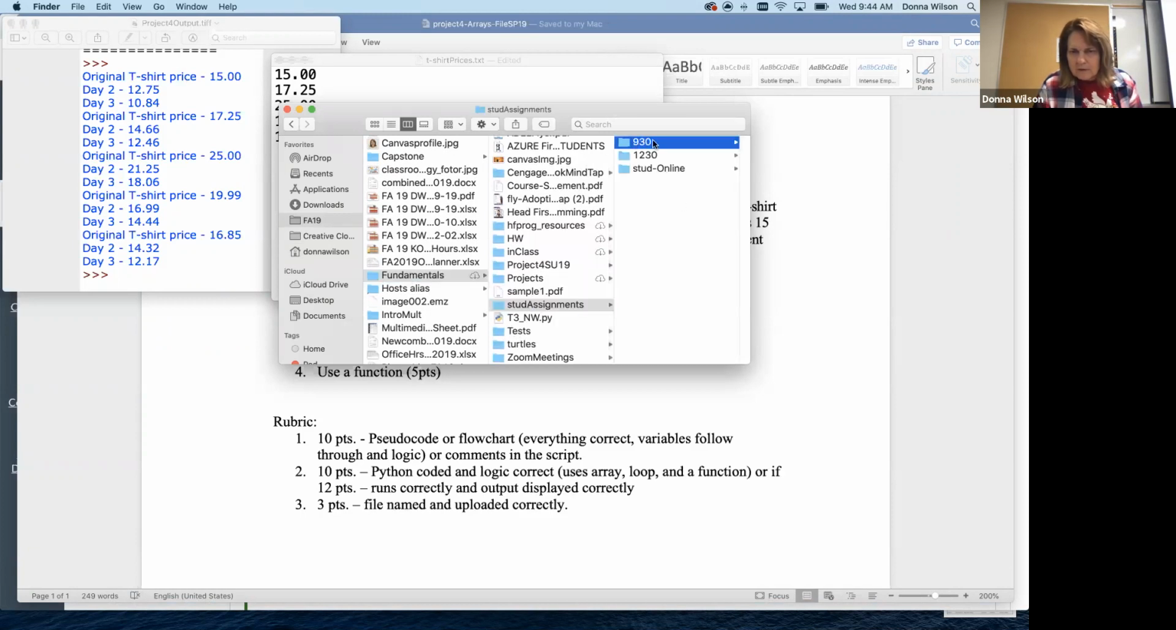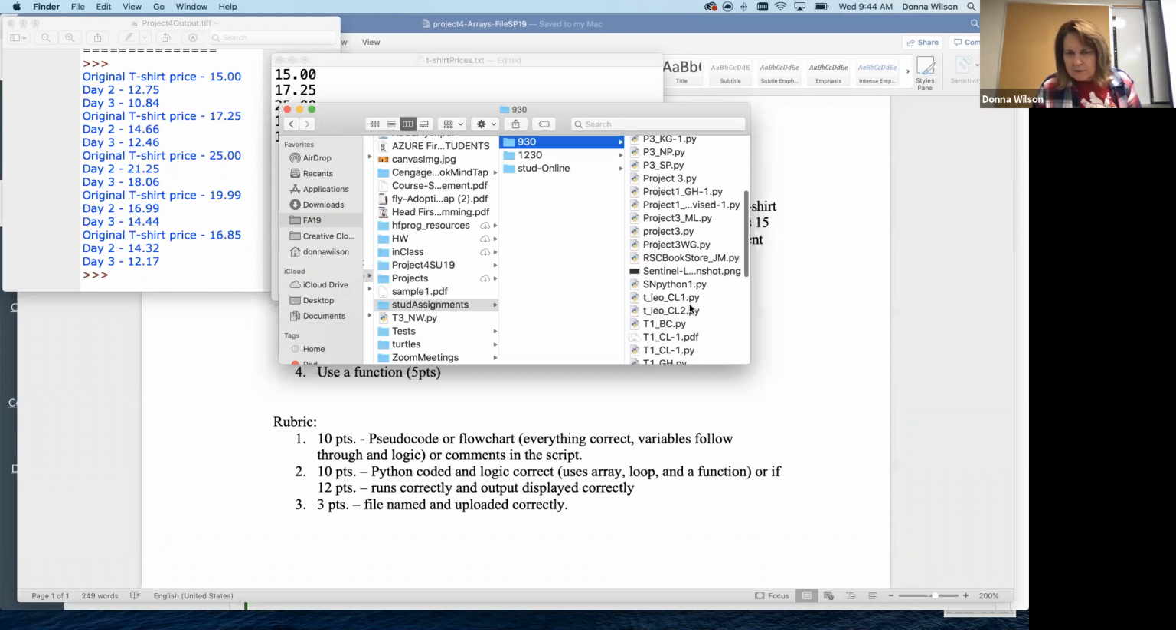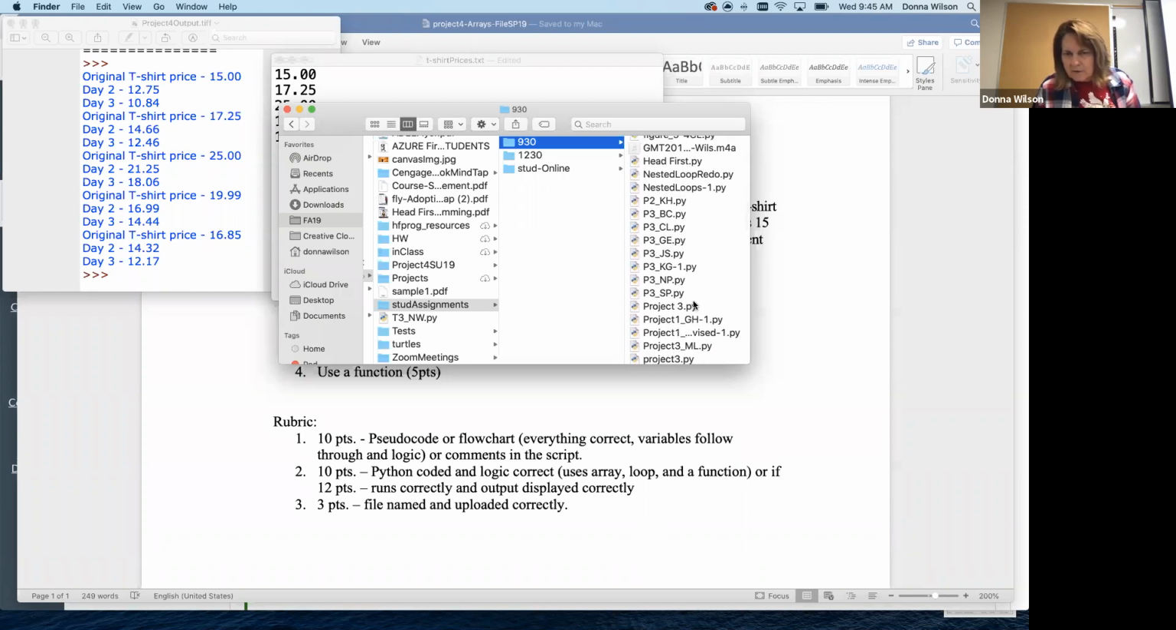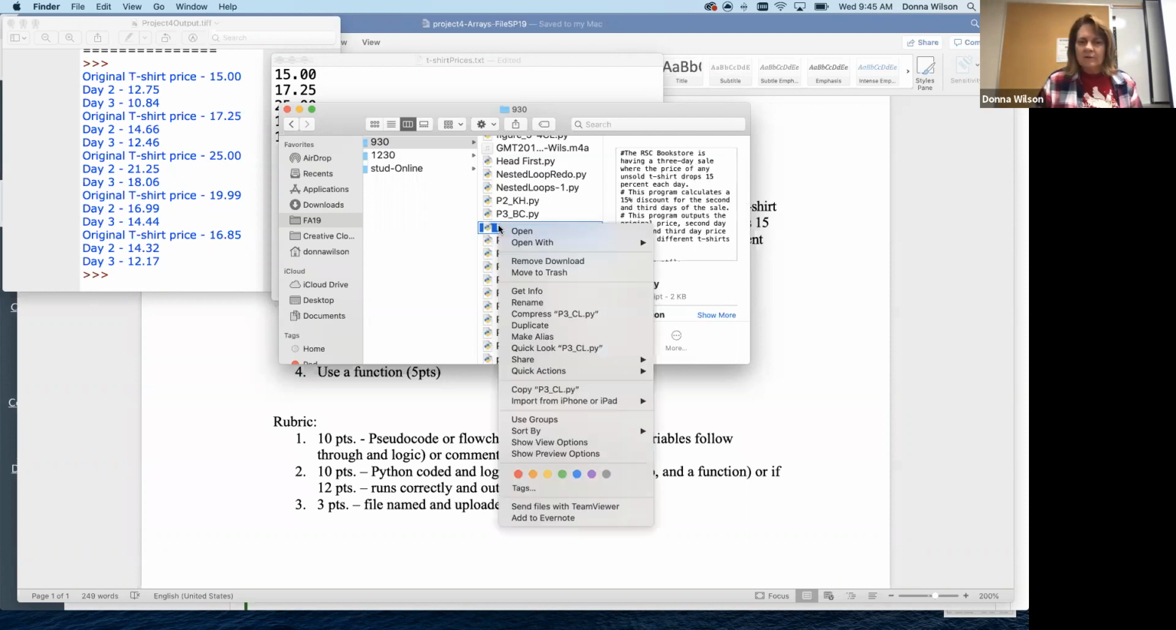Student assignments. There's everybody's. If you don't have yours, if you did project 3, I have them all here. Let's see. I think Jamie's. John, did you use an array? Who? Caitlin. What's your last name? What's your C? Right there. Okay. Let's see what yours did.